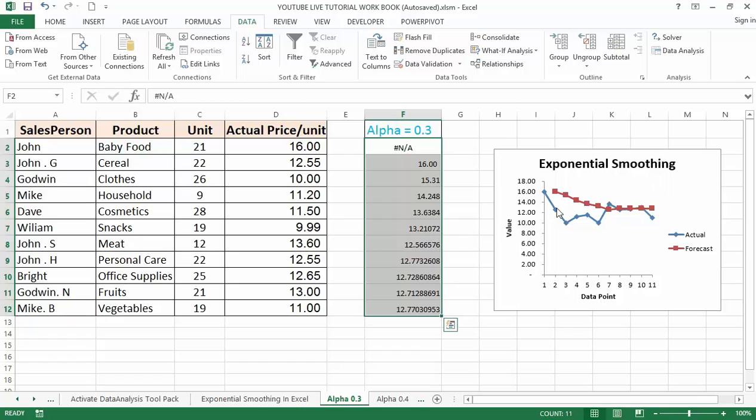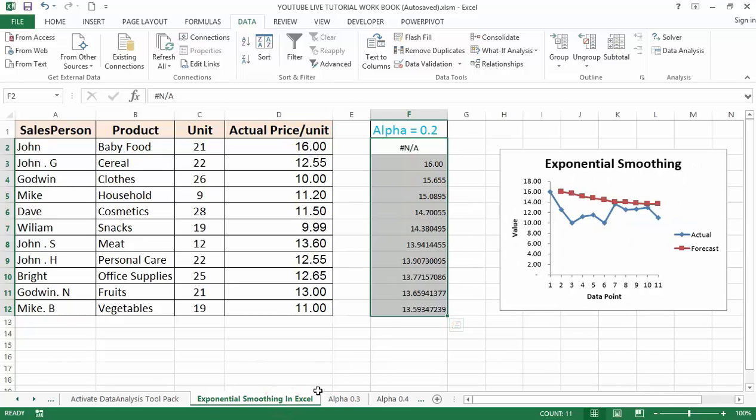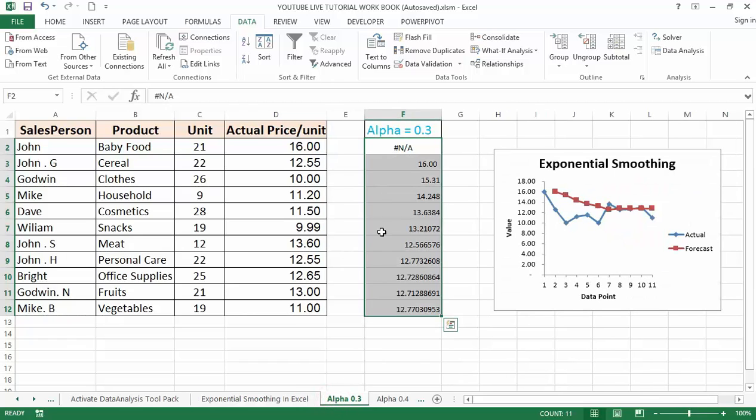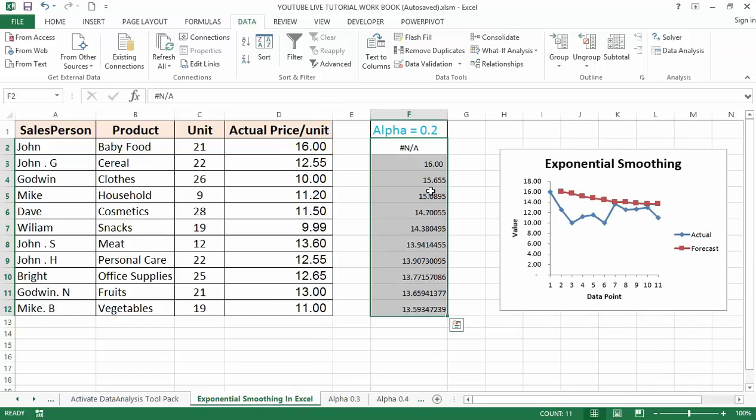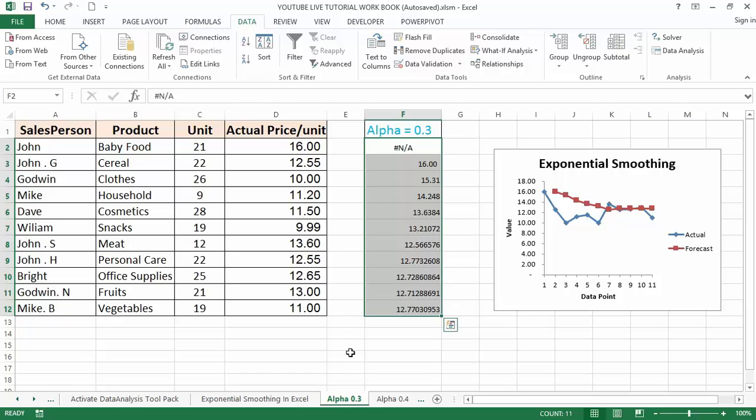So you can see that the results compared to the former one are different. You can see the results right here.